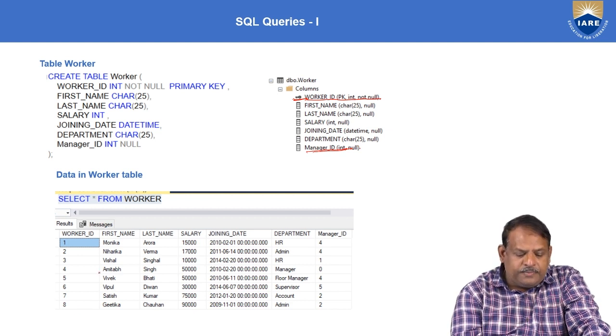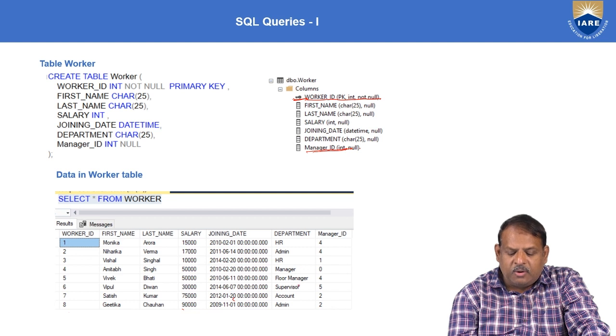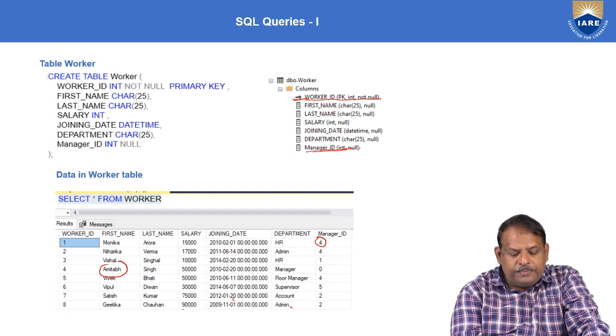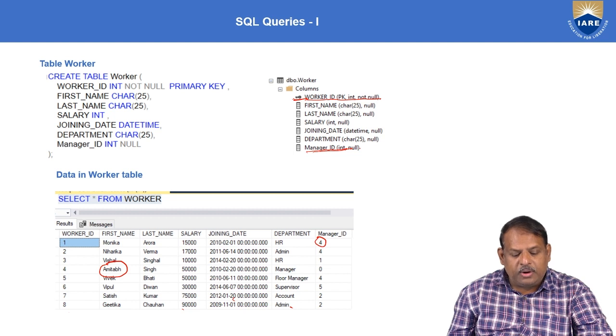We have 8 records here, 8 employees, with first name, last name, corresponding salaries, joining date, and the department they work in. Some work in HR, some in accounts, some in admin. For Monica, the manager ID is 4, which belongs to Amitabh. So Amitabh is the manager for Monica and also for Niharika. Amitabh is a supervisor, so there is no manager for him.